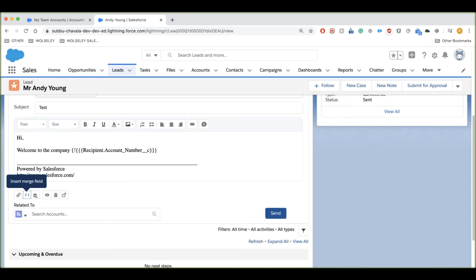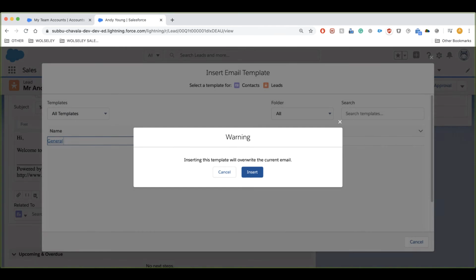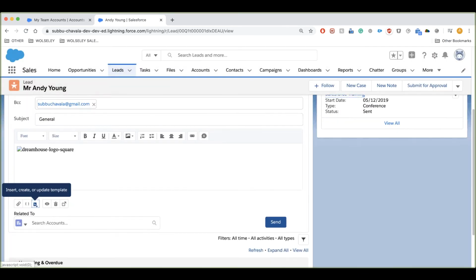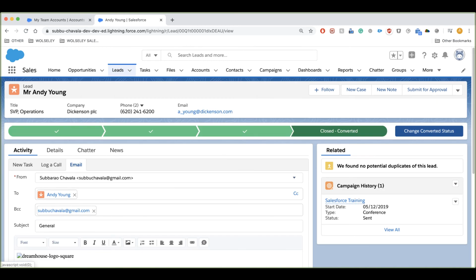Or else, we can choose the template using this. Click on this, then click on insert template. So my templates, that's the way we can select the templates. Just click on the general one. Click on insert. Now it is ready. So we can send an email to the user from the lead record.